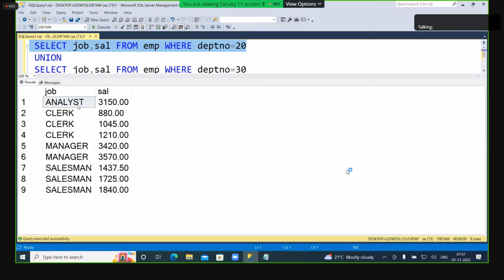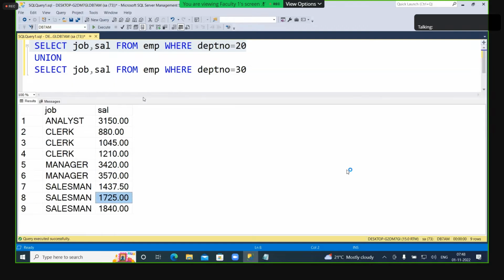Sir, in the table there are two analysts earning 3150. In the table there are two analysts earning 3150, but it is showing how many analysts? Only one analyst. In the table there are two salesmen earning 1725, maybe, but it is showing only one salesman. So duplicates are what? Eliminated. So like that, you can combine anything. Okay. So the previous query is combining only the jobs, but this is combining job and salary. Understood?